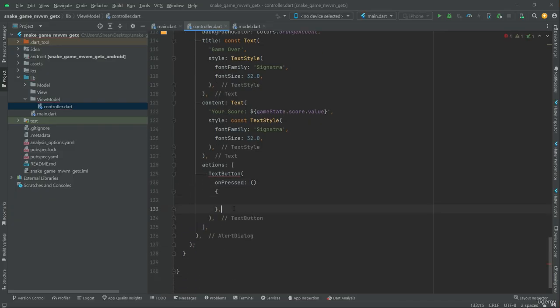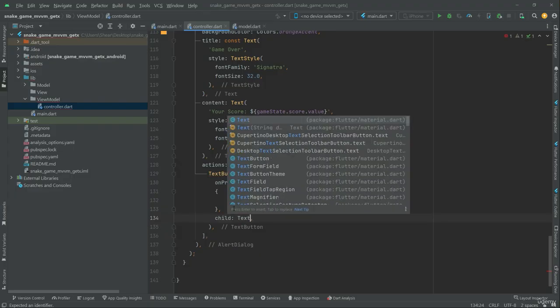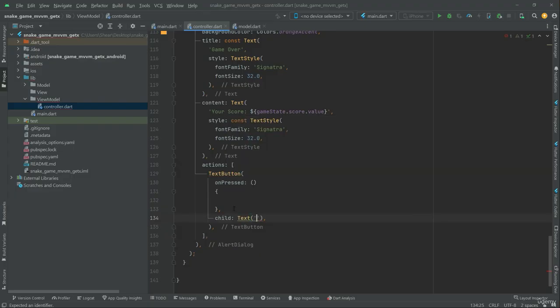For now we'll just leave this onPressed event empty. First I'll complete the design for the text. So in here Text, and a string over here, and then we say Play Again. That's going to be our text button which will say Play Again. And right after that, put a comma, take this down, we'll do a style. You guys know what we will do: TextStyle over here, braces, take this down.